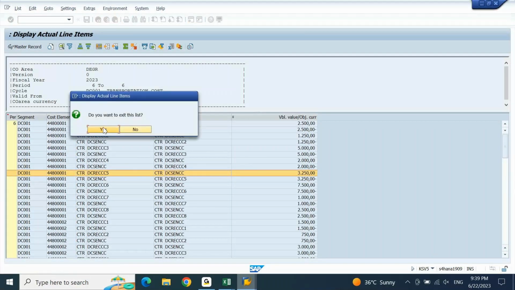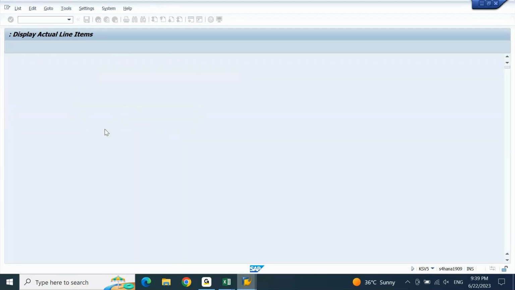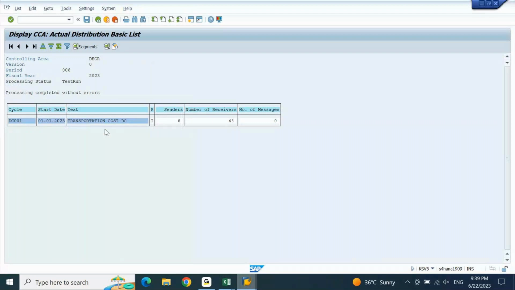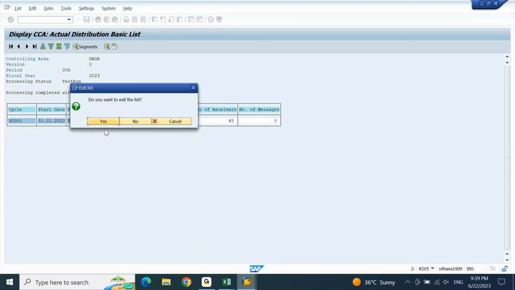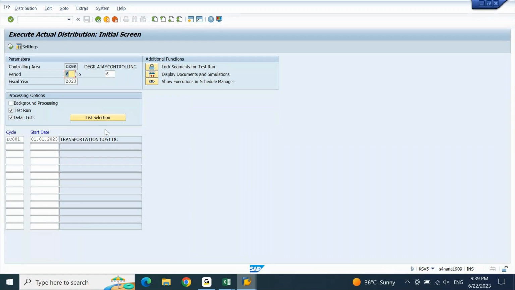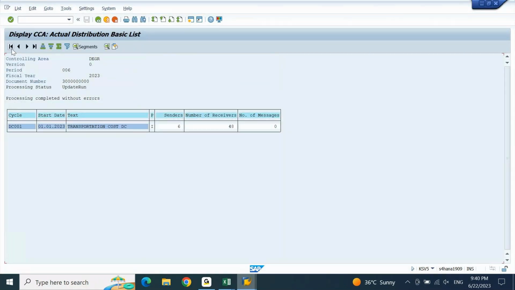Do you want to exit the list? Yes. Come back once again. Do you want to exit the list? Yes. Now let us post these entries. To post the entry, make sure you remove the test run. You click on execute. Now what will the system do? It will pass the accounting entry and then update your cost center on the sender side and the cost center on the receiver side. Now you see that the processing status is update run, processing completed without errors.